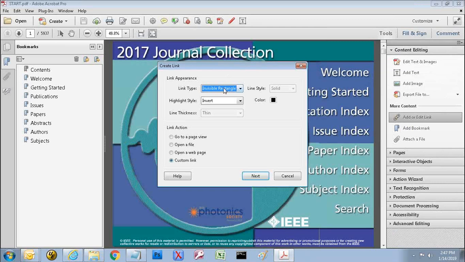First off, the link type, I want it to be an invisible rectangle. If it wasn't invisible, then it would be visible and you'd see a black box. So if we wanted something visible, then this comes into play, but we don't want that.